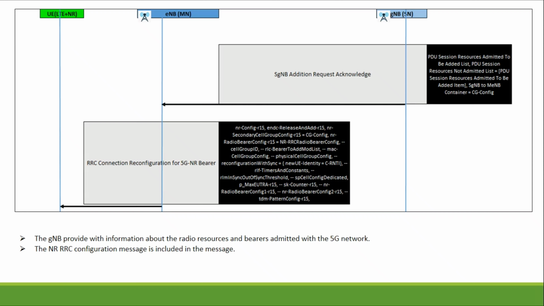And after that, RRC connection reconfiguration will be happening for the 5G-NR bearer, that will be going from the master LTE nodeB to the UE. So here also there are a lot of parameters and a lot of information going, that is NR config R15, ENDC release and add R15, secondary cell group information, cell group ID, MAC cell group configuration, physical cell group configuration, and the UE identity, C-RNTI, timers. So all the information will be going through this message.